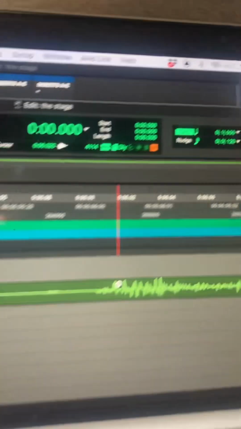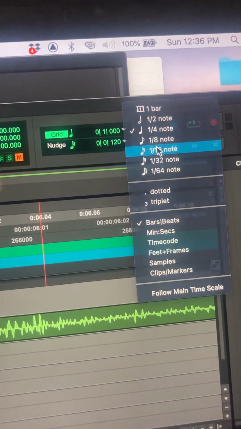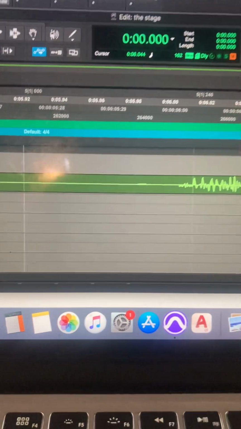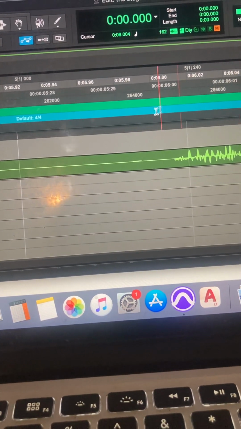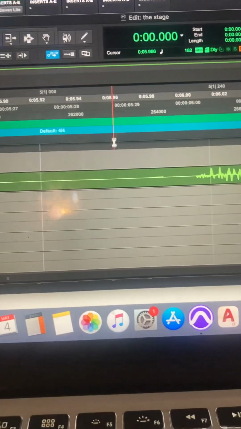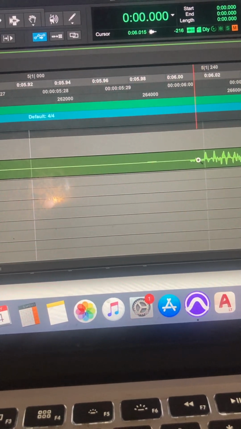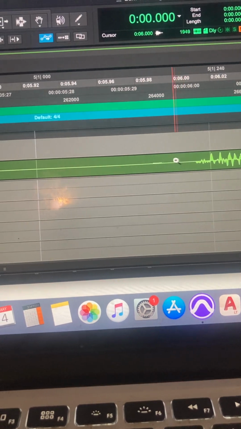What I'm going to do is actually take my grid resolution and turn it back down to, let's try 16th. Okay, so I got a bar now. I got a bar over here. So what I could do is just splice out this little piece between these two bars, and then let's see what that sounds like, or if I need to do something else to it.